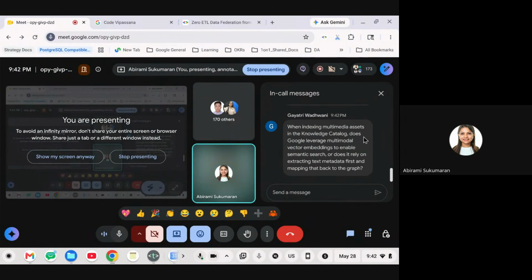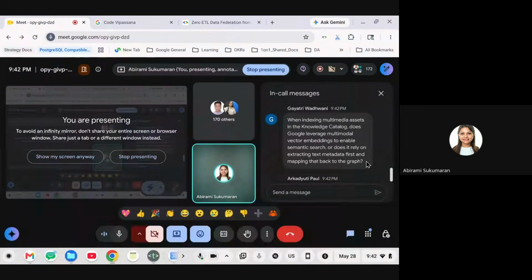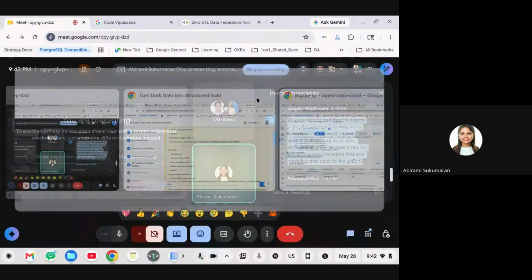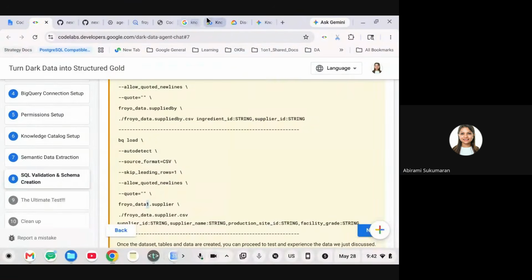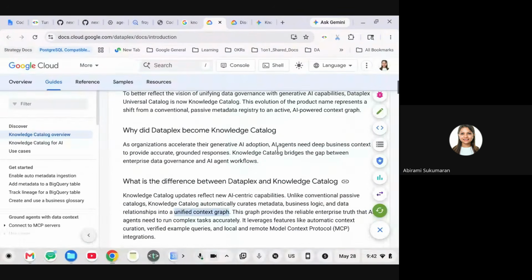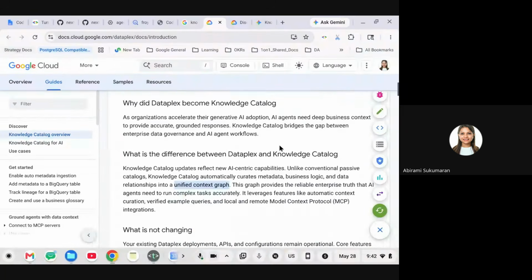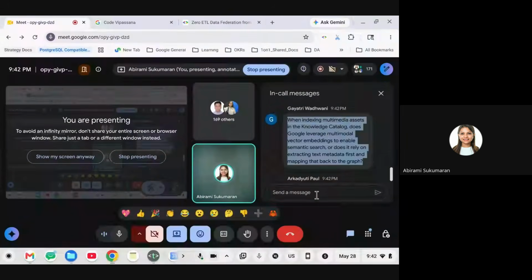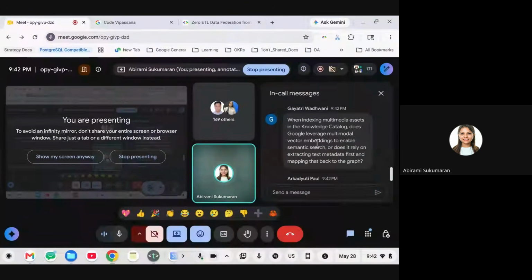That is one from Gayatri. In the knowledge catalog, does Google leverage multimodal vector embeddings to enable semantic search? Text metadata first and then mapping back to the graph. Great question. So there is a documentation which I want to share. I want you to go through that because that is the most important part of the hows, not the whys and the hows behind what we just discussed. Gayatri, you might be interested in that.